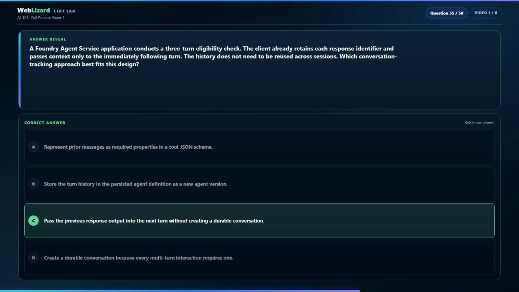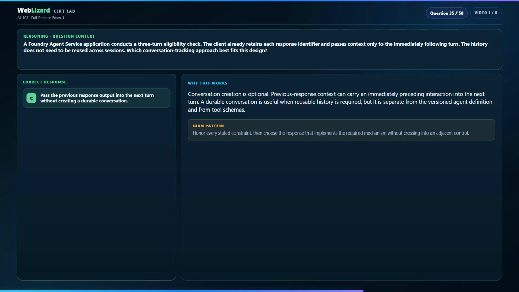Correct response. C. Pass the previous response output into the next turn without creating a durable conversation. Why this works. Conversation creation is optional. Previous response context can carry an immediately preceding interaction into the next turn. A durable conversation is useful when reusable history is required, but it is separate from the versioned agent definition and from tool schemas. Exam pattern. Choose previous response context instead of durable conversation storage for a bounded, immediately chained interaction.